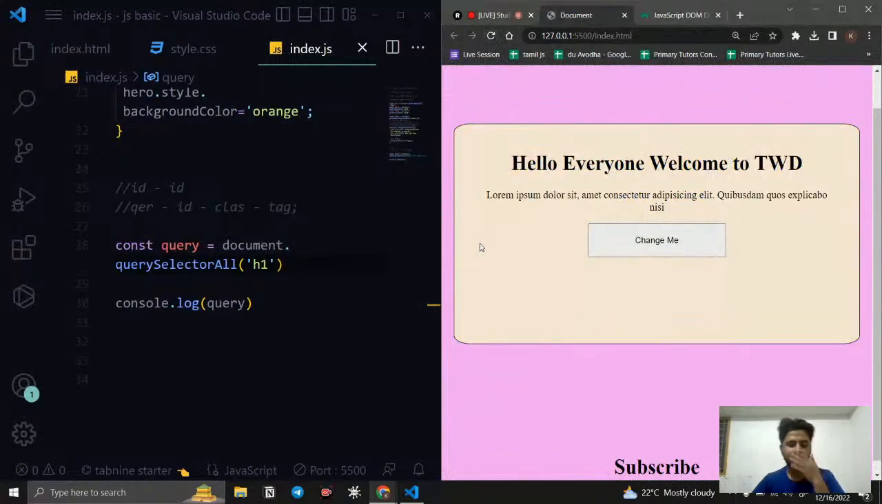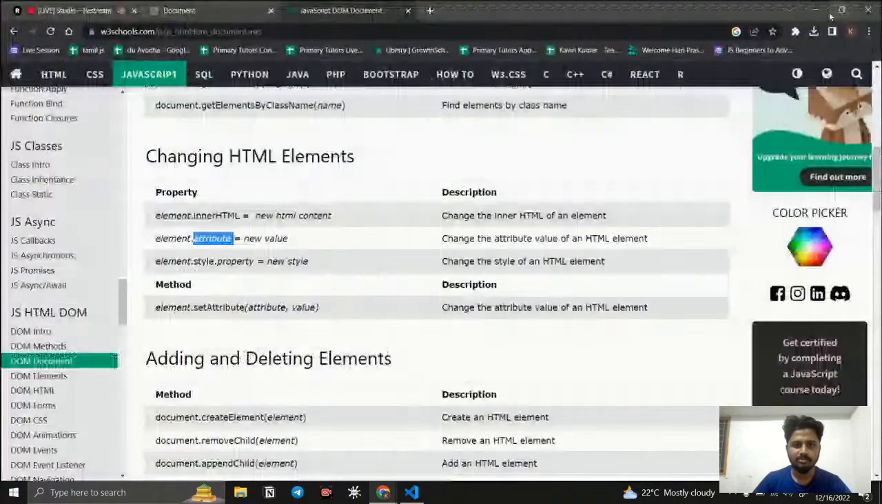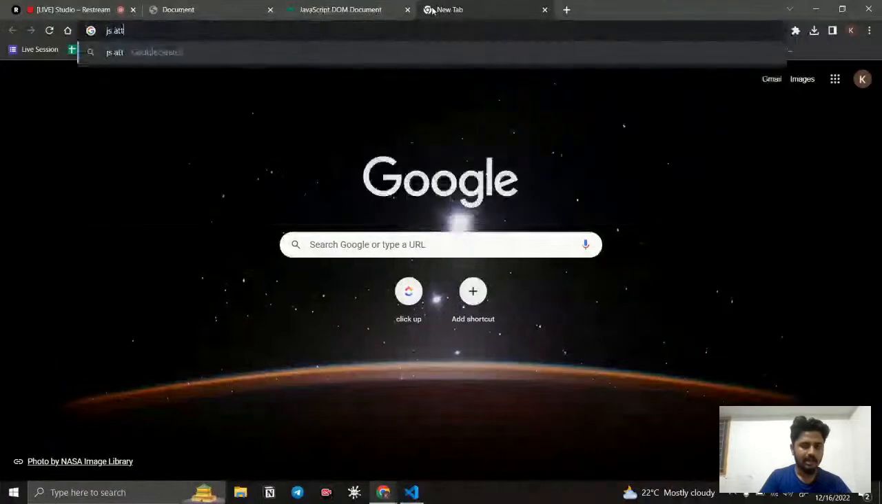So this is the thing that you need to do, and you can also explore some of the other elements, like how to change an attribute. You need to call the attribute, and whatever you need to change, you can change it. We need to mention the attribute and set the new value. So we will see the examples on the internet itself, like JS attribute example, simple.